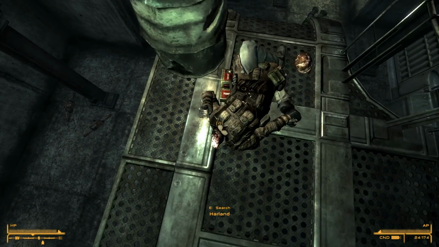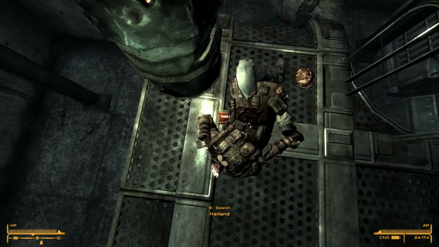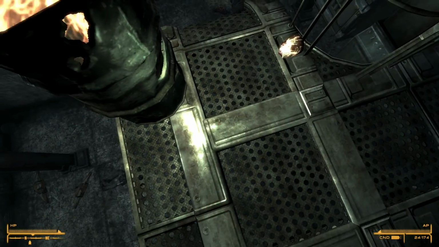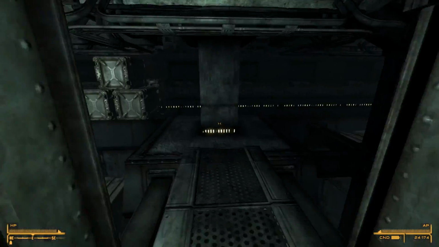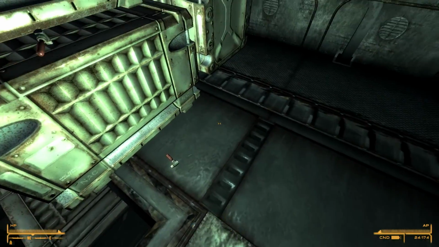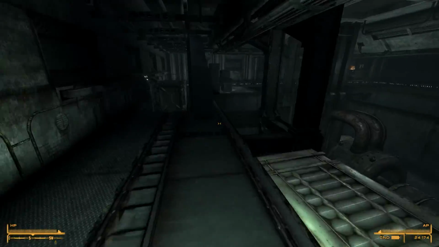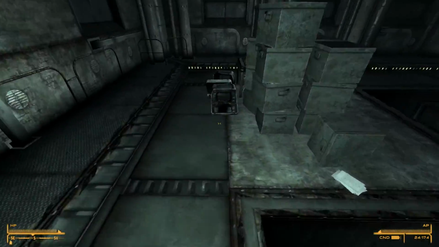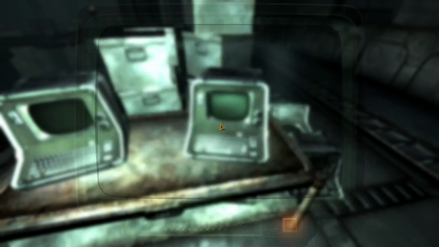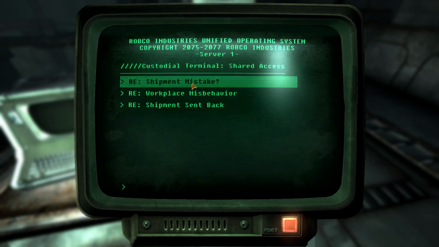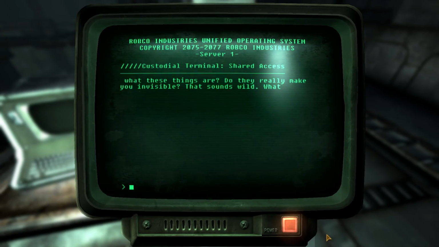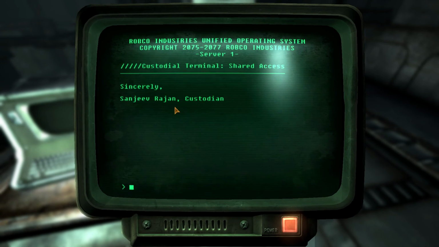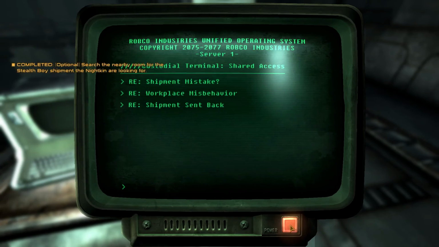Okay, and then this guy's got 308 rounds, which are pretty expensive, so take those. And then, yeah, Jet, which doesn't weigh anything and sells if we decide to sell it. And then you come over to this computer, and there's a shipment mistake. Oh, they're not at this building, they're at another building. The shipment was sent back. Okay, so we have our information.